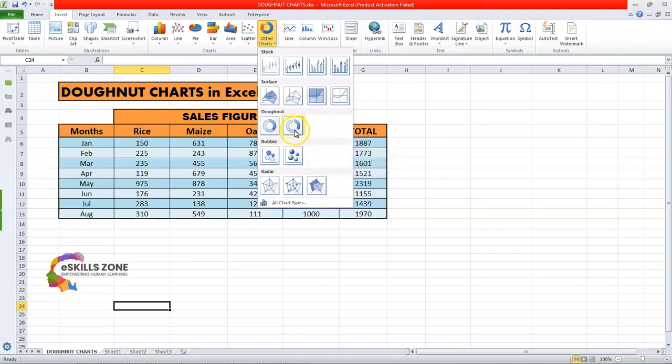So there are different options. One is the exploded donut, which means that the slices are set at some distance. Like in the picture, you can see the definition. If I drag the mouse over it, it displays the contribution of each value to a total while emphasizing individual values, like an exploded pie chart, but it can contain multiple series. And if I drag the mouse over this one, it says that it displays the contribution of each value to the total like a pie chart, but it can contain multiple series.